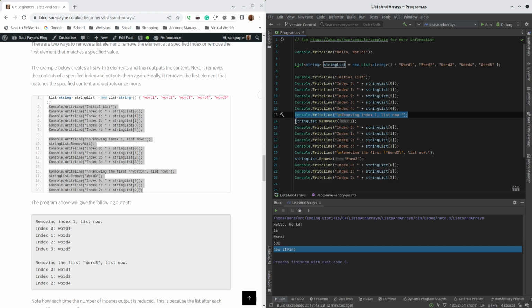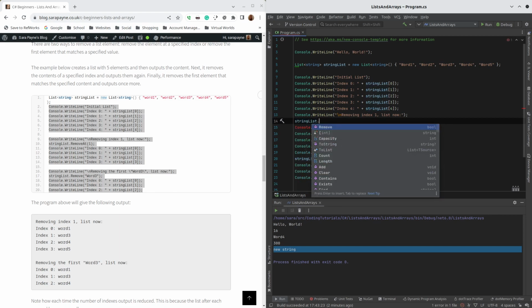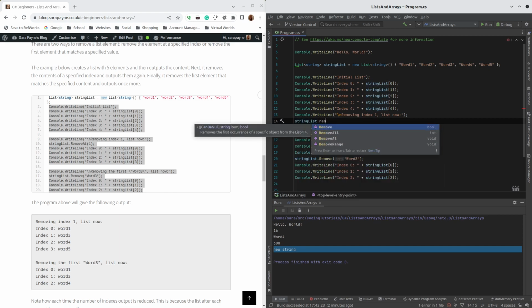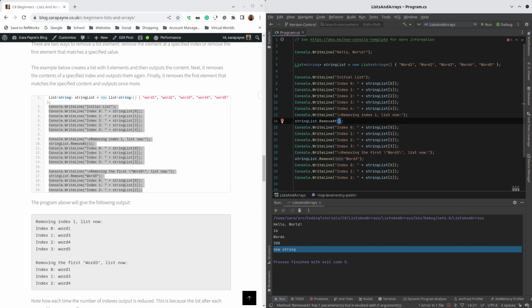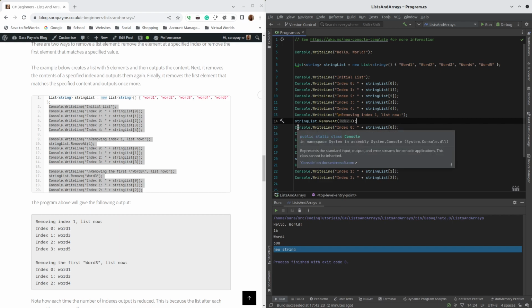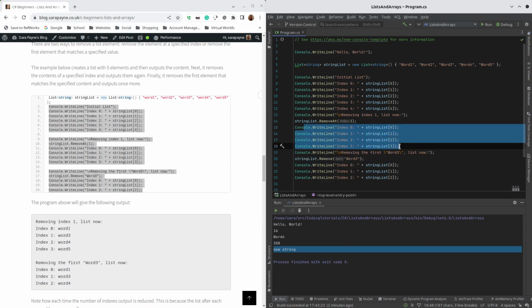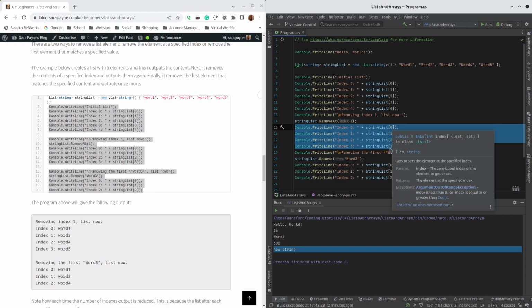We're going to do the actual removal by doing string.removeAt, and I'll type that one in. So it's stringlist.removeAt 3. Then we're going to output it all again. We've removed one element, so this list is now only 4 elements long, so we've only got index 0, 1, 2, and 3.